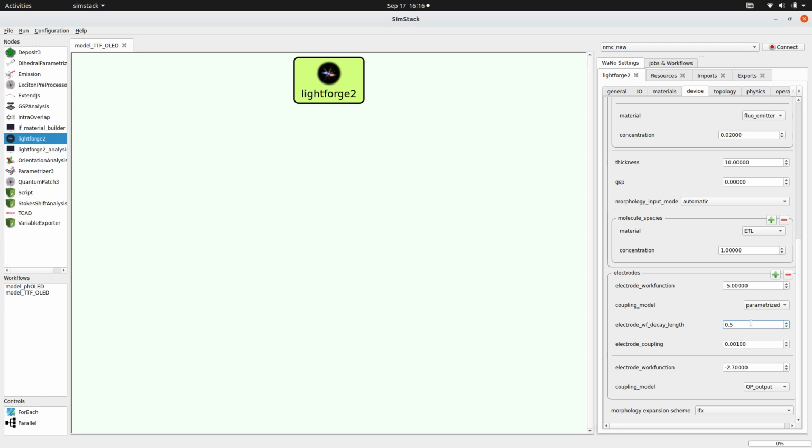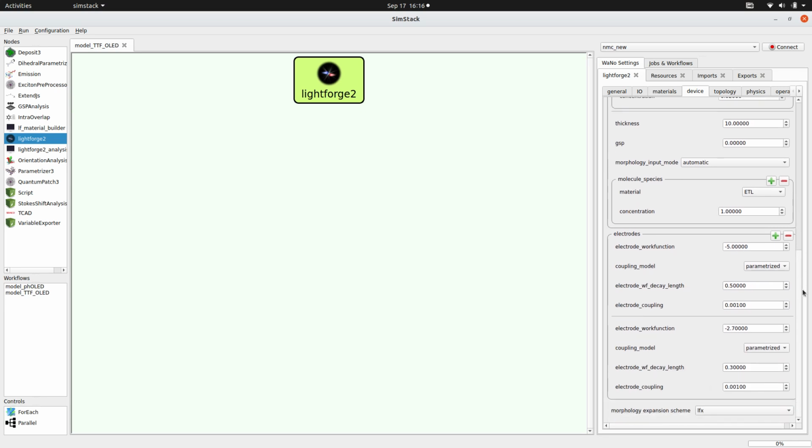This is just to have a slightly more efficient simulation, so that we simulate less charge hopping in the HTL and from the HTL and in the HTL and so on. The same options we choose for the electrode on the other side, so we slightly increase the inverse wave function decay length to 0.5, and with that we have defined our device.